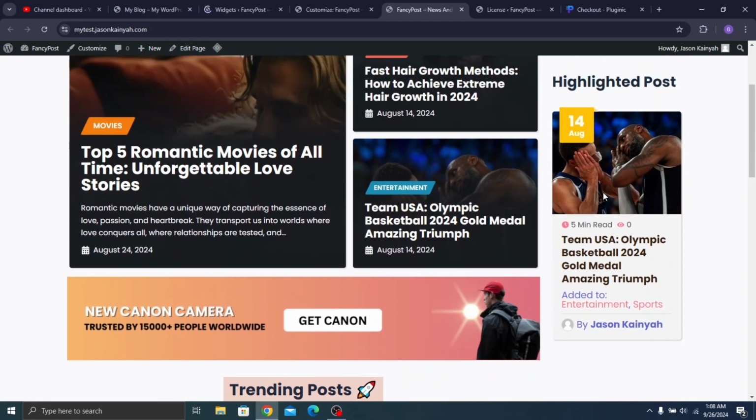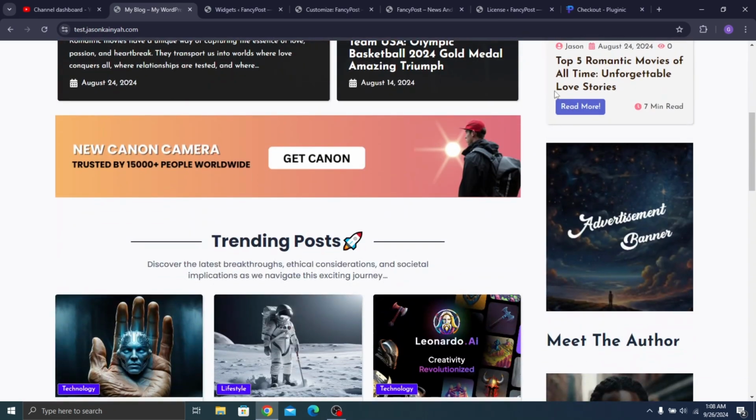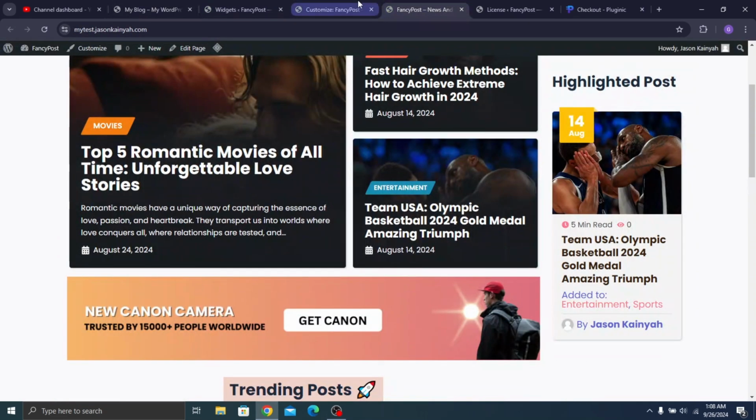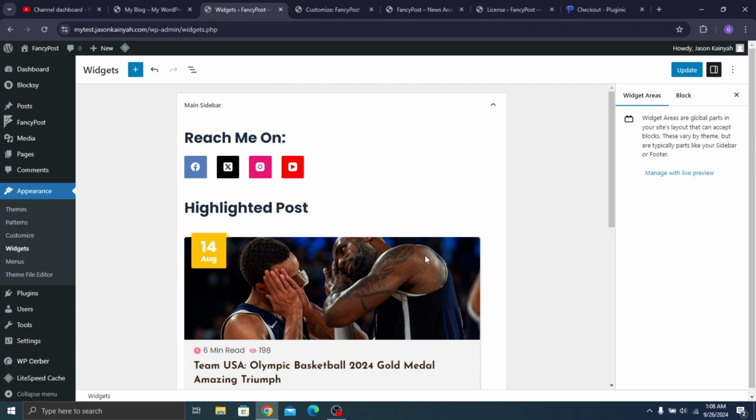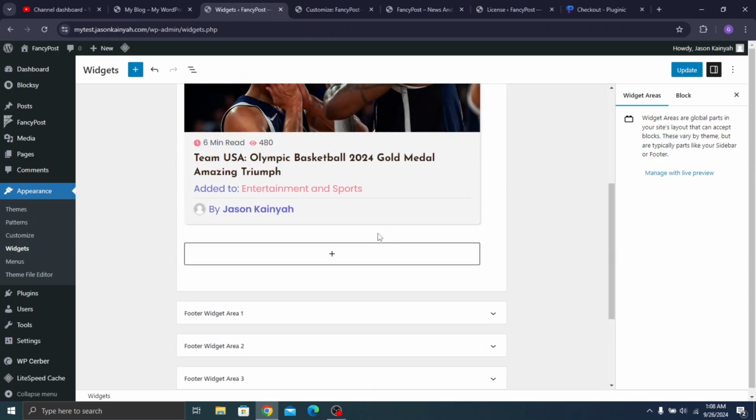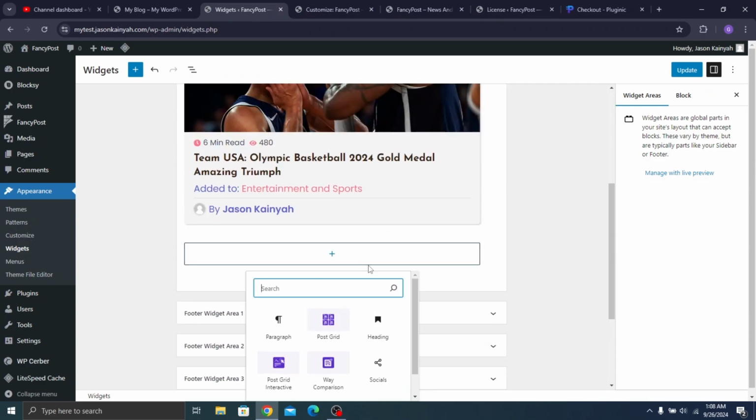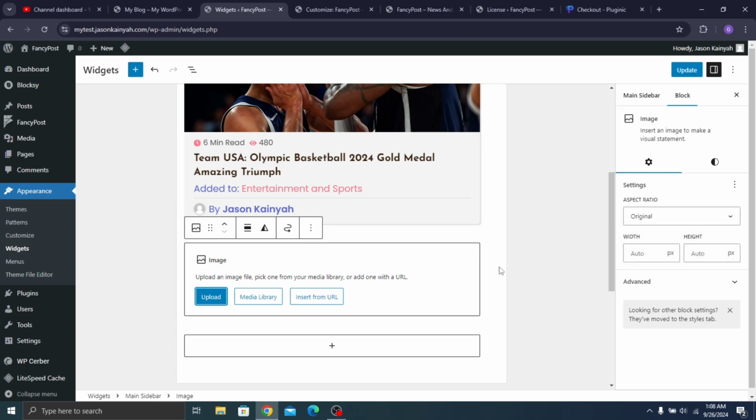So this is it on your sidebar. Now let's add in the next section, which is this advertisement banner. So I'll go to my widgets over here, and then I'll scroll down and click on the plus button. I'll search for image, and then just select the image here.